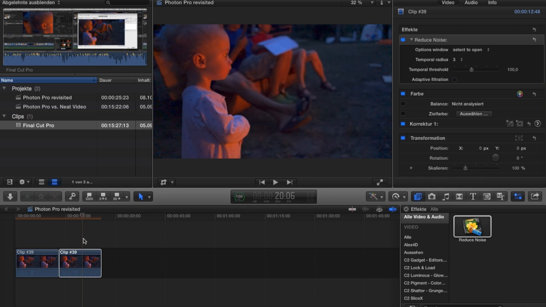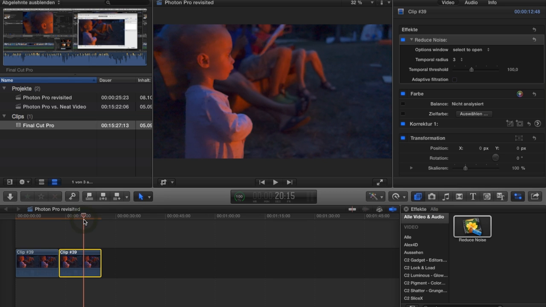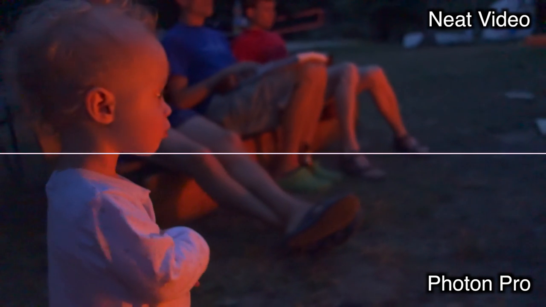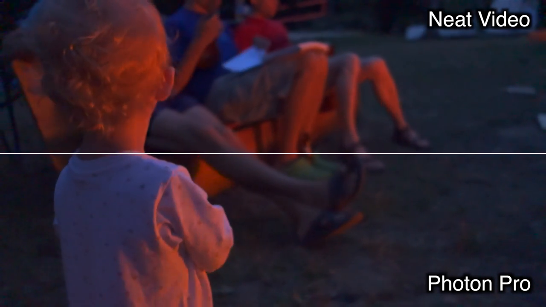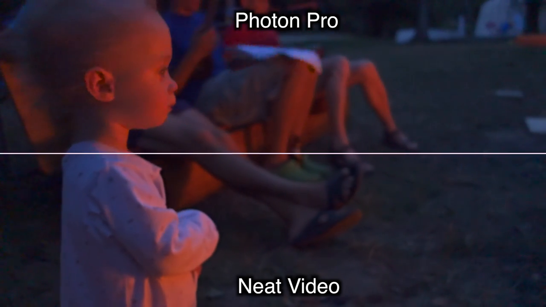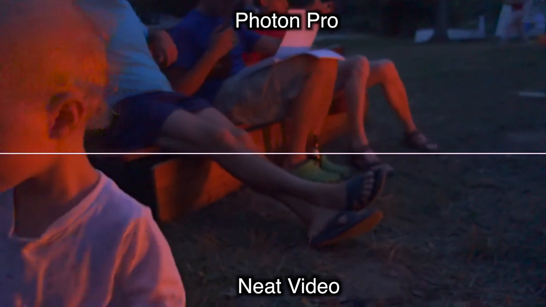Okay, so I'll now render those out and also put the rendering times on the screen. And if you look at these two, you'll see that there's basically no competition when you really tweak the Neat Video plugin. The Neat Video plugin does a better job at canceling out the noise in this image. It's a fairly extreme image, and I'll still say that the auto function of the Neat Video plugin doesn't work as nicely as the Photon Pro plugin version. And the Photon Pro keeps the edges still a little better, in my opinion.